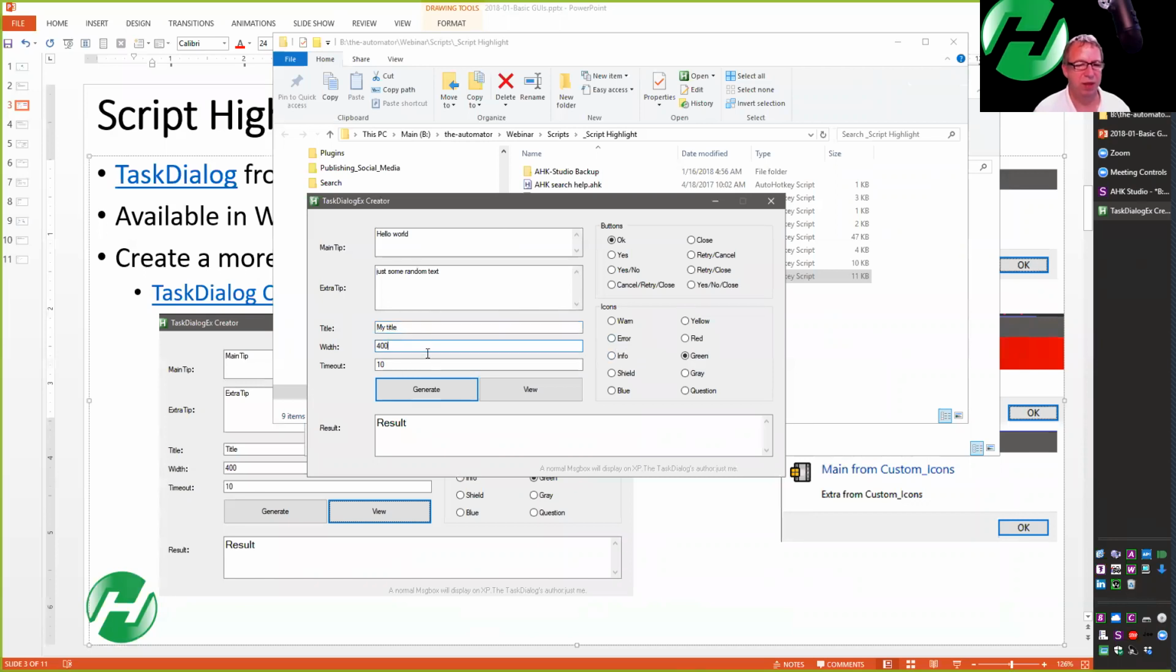And here this is going to say my title. Here I can set the width. I can have it time out, right? This is a nice GUI, and this is the colors I can pick and choose. So I'm going to keep it with that. Make it a yes, no. And now I can first view it.